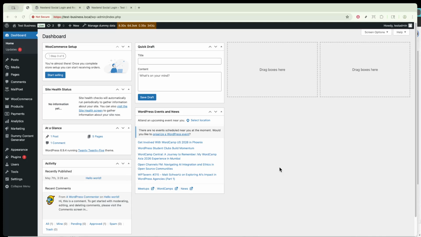This feature is especially helpful for stores where ease of use is a priority, and it can lead to faster signups and higher conversions. So, let's dive right in and walk through the entire process step by step.